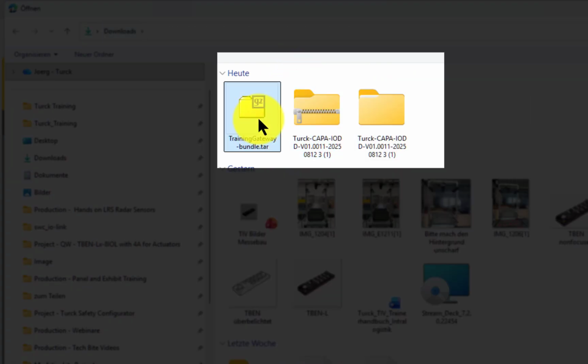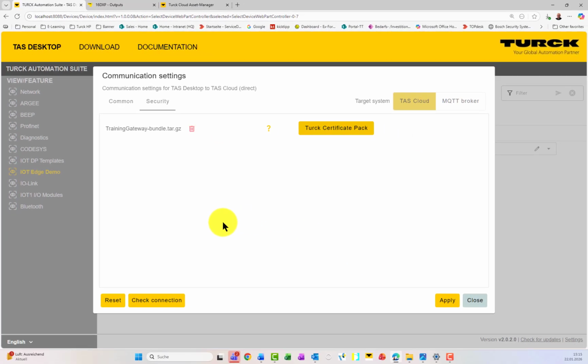I downloaded the certificate package. Here we have the bundle. We don't need to unzip it. We can just select it, check the connection at the bottom, and we can see connection to the MQTT broker is successful.